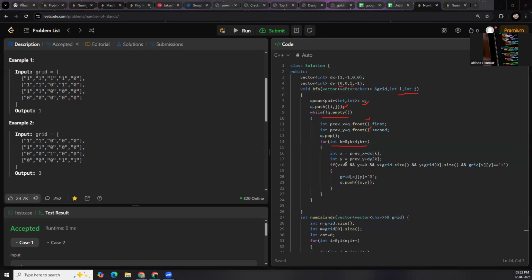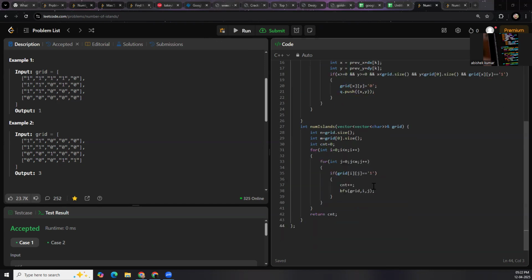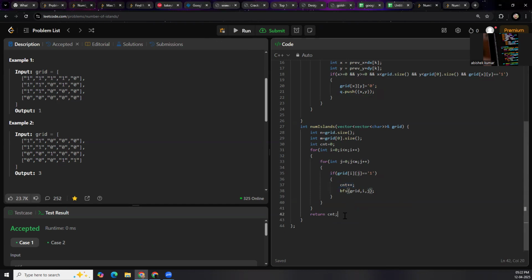So I am calculating what the next index is by adding the dx and dy to the previous x and y. Okay. And also checking whether it is not out of bounds, and it should be 1. Then only we are pushing. And before pushing, we are marking it as 0. And whenever we are doing a BFS call, we are increasing the count. So that will be our answer.